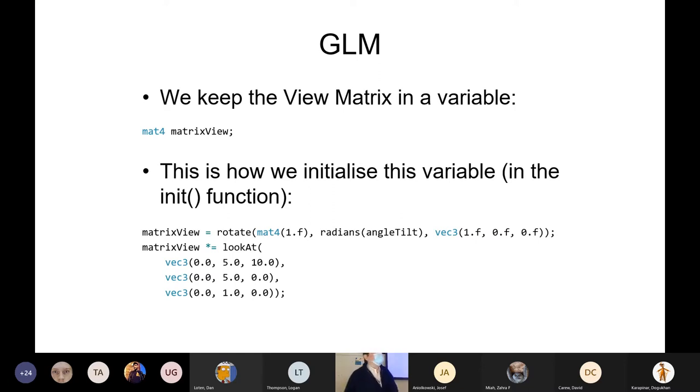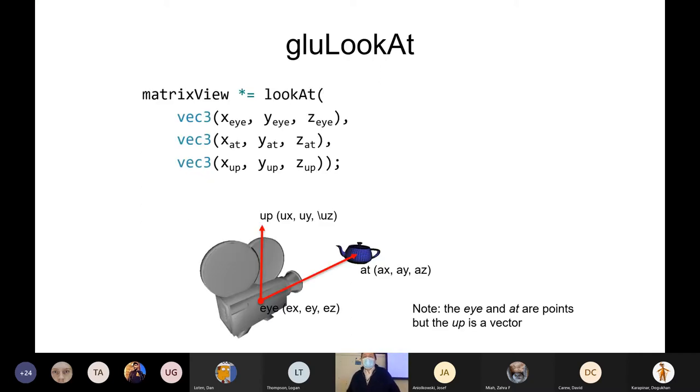But it's a very handy way of specifying the transformation for the camera, because look at takes three vectors. Okay, vec3 is a three-dimensional vector. The first vector specifies the coordinates of your eye, okay, or your camera. So in this diagram here, it's shown here. These are the coordinates of the eye. Okay, then there are coordinates of the object you are looking at. So you have to specify, okay, my camera is here. Okay, so the eye coordinates are the coordinates of the camera.